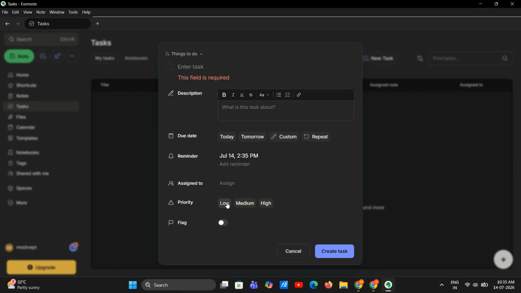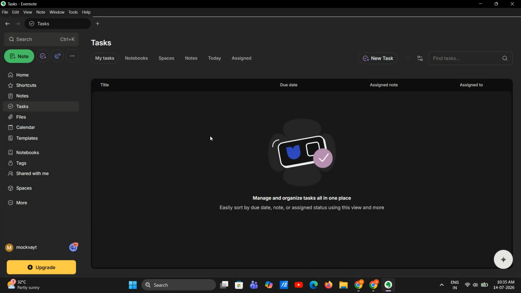The best way to use Evernote is to keep your system simple. Create notes for your ideas, sort them into notebooks, and use tasks for anything that needs follow-up. Over time, this gives you a searchable, organized system that can save you a lot of time. You can use it for work projects, personal goals, class notes, shopping lists, content planning, and so much more.